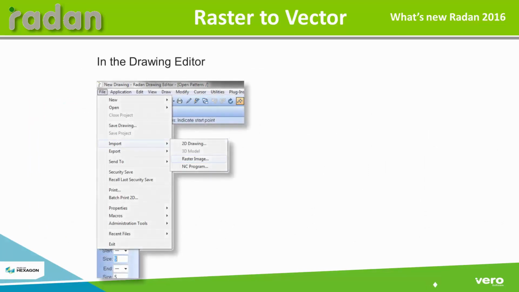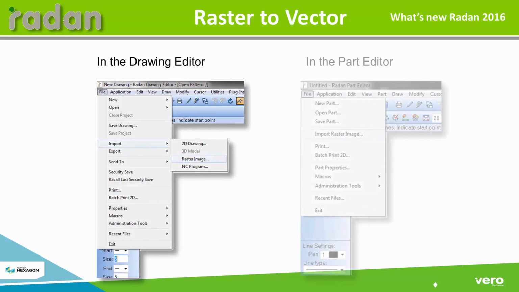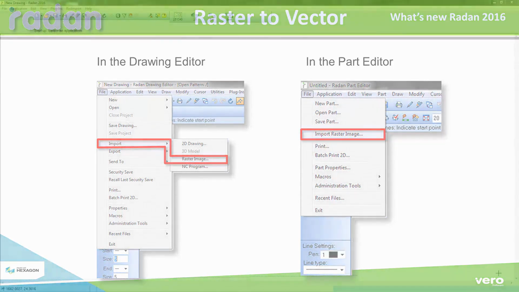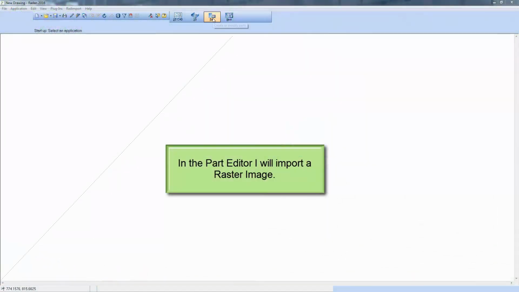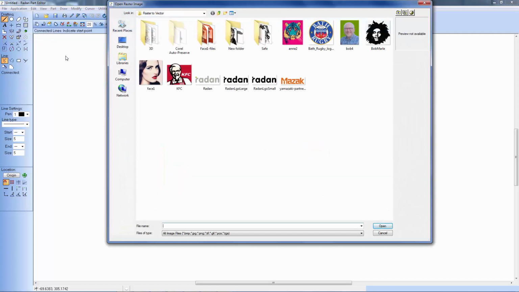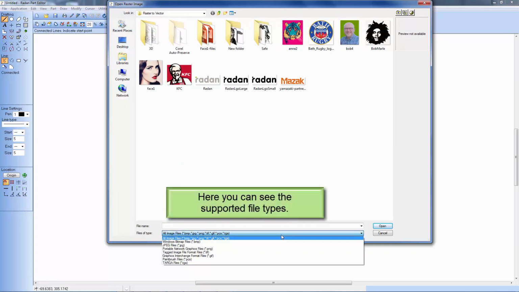Rasters can be imported into either the drawing editor or the part editor. In the drawing editor, simply go File, Import, Raster Image. In the part editor, simply go File, Import Raster Image. In the part editor, I will import a raster image and show you how it works. So I'm going to browse now for an appropriate file, and here you can see the file types supported.